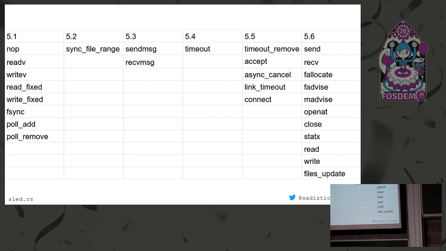So the very top row is the Linux version. 5.1 came out with support for the basic file operations. But as you can see over time, we're starting to get many more file operations as well. And also network: connect, accept, we can send message, receive message. And this is the reason why it's also going to start replacing epoll, because we're using epoll for our network IO. But this is going to let us just start submitting operations to the kernel, and it's going to execute them asynchronously. And it has a number of advantages that I'm going to cover now.